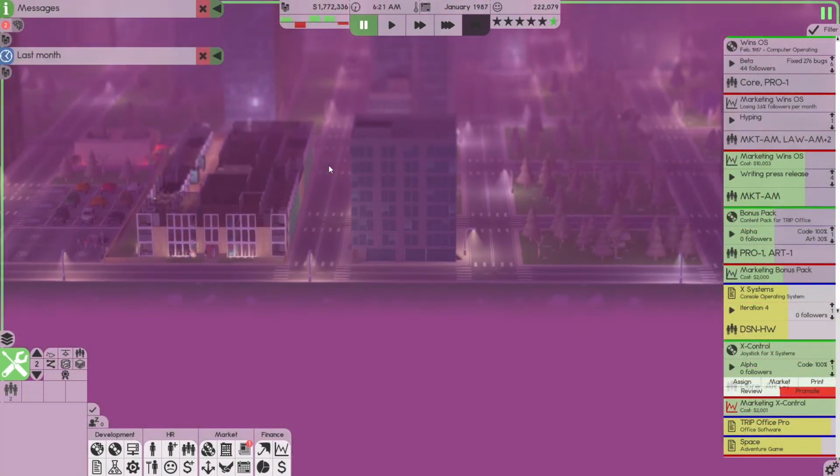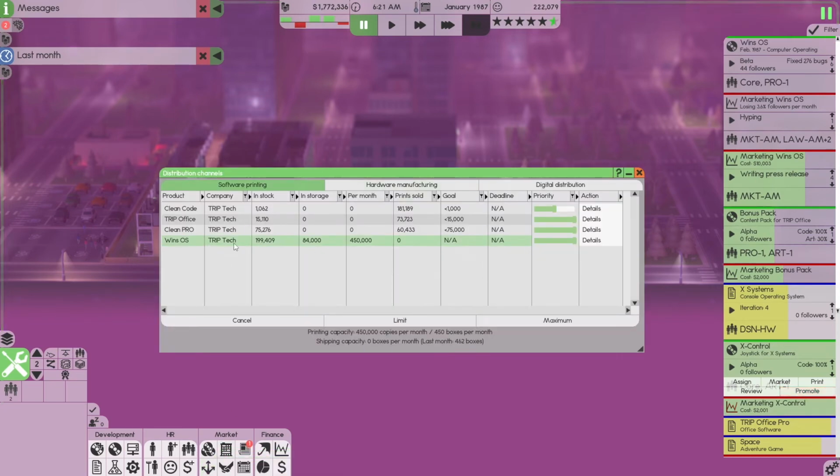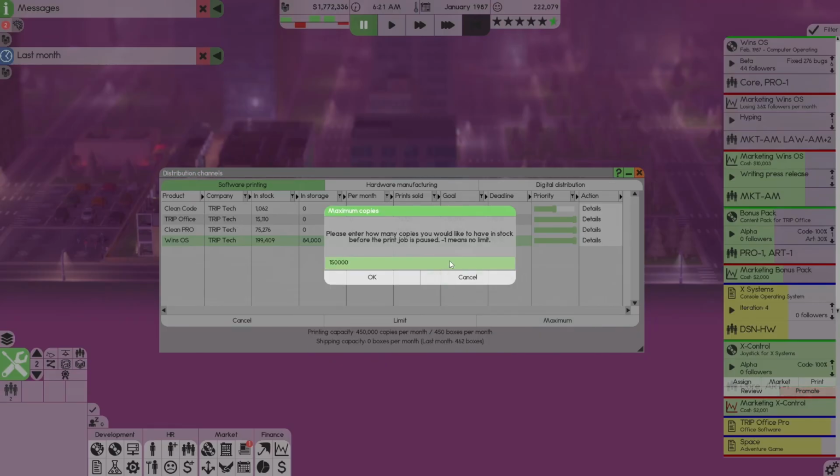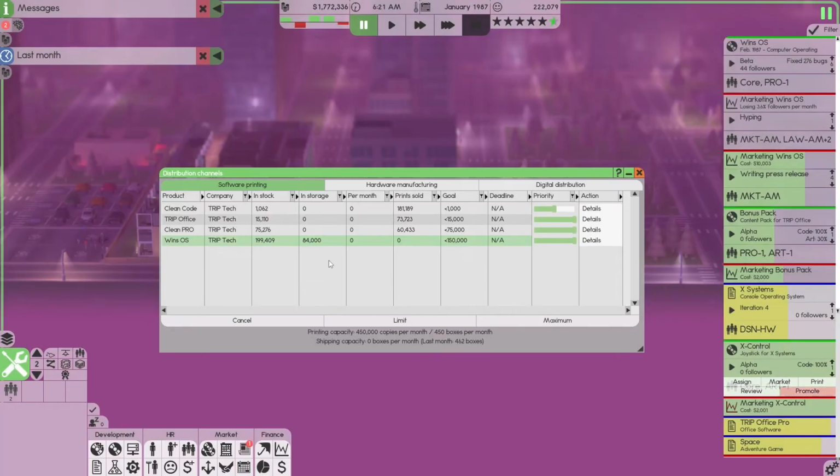Okay, and we're back. January 1987. I've set Windows OS to release in February 1987. So I brought you guys back. The first thing we have to do is print. So I hit the print button, but I didn't select what we wanted to print. So 150,000 we're going to start off with on release date.